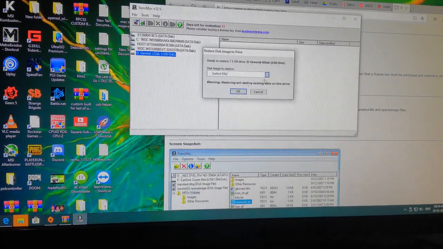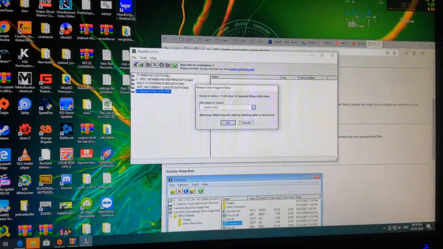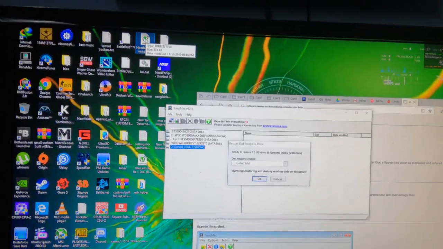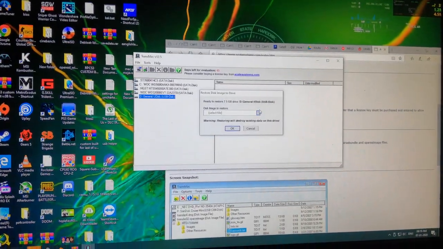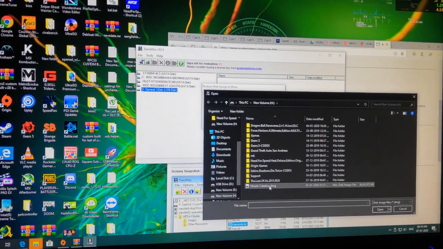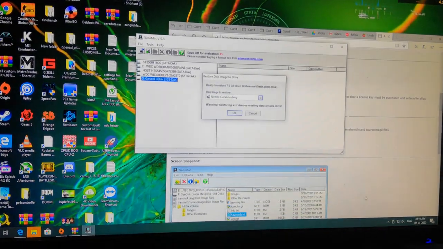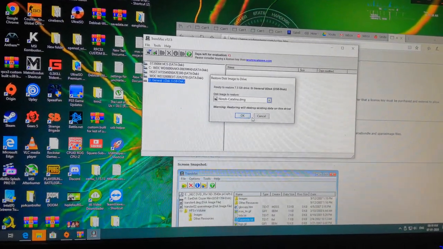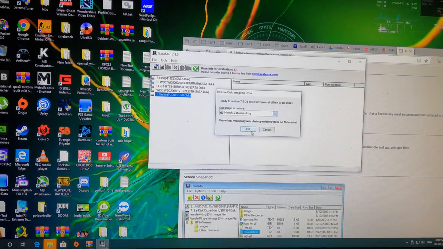In the restore disk image, the file that you downloaded, the torrent file that you downloaded, just point it to the downloaded DMG file. This is the DMG file. Open it and click OK to restore. Since I have already done this, I won't do it.